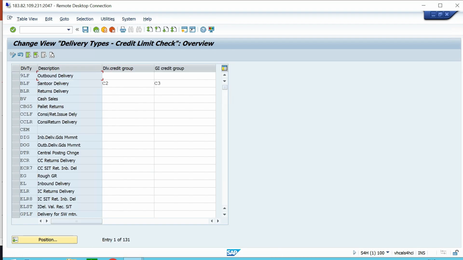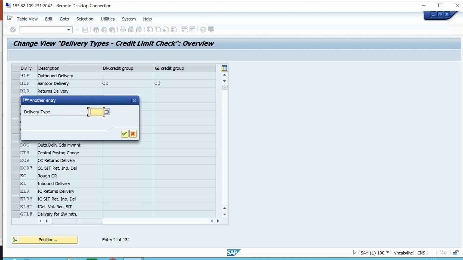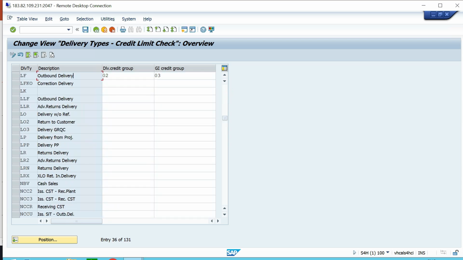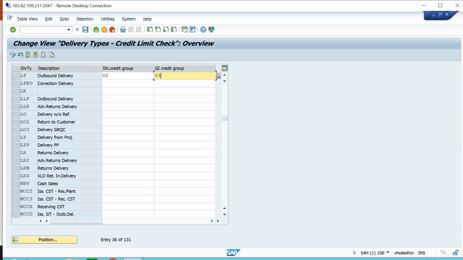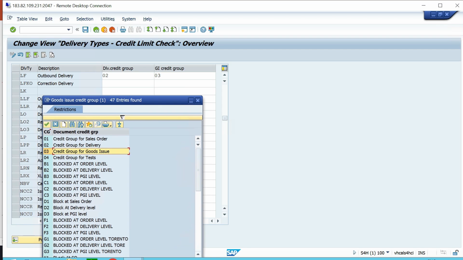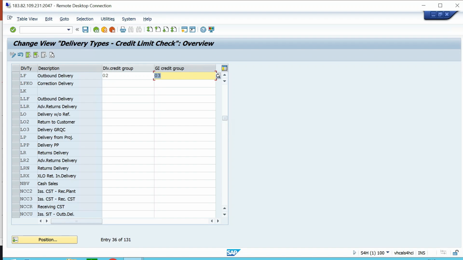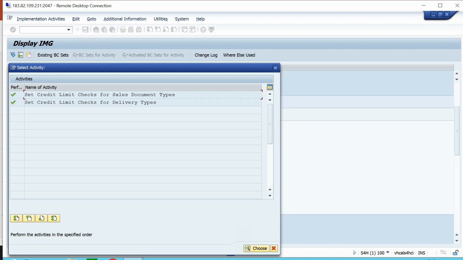Double click. Select position. The SAP standard delivery type is LF, outbound delivery. Continue. So against LF, delivery credit group is 02. 02 means credit group for delivery, and GI credit group 03, which is nothing but credit group for goods issue. So then save the data. So now we have set credit limit checks for sales document type and delivery types.